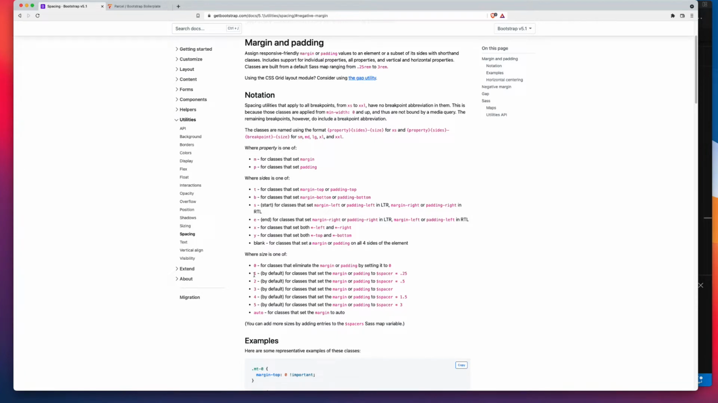So m-1 would set margin top, left, bottom, and right of whatever the spacer value is times 0.25. The spacer value by default is 1 rem, but you can adjust that if you have the ability to recompile your Sass. And whatever you have for margin, you have for padding as well.